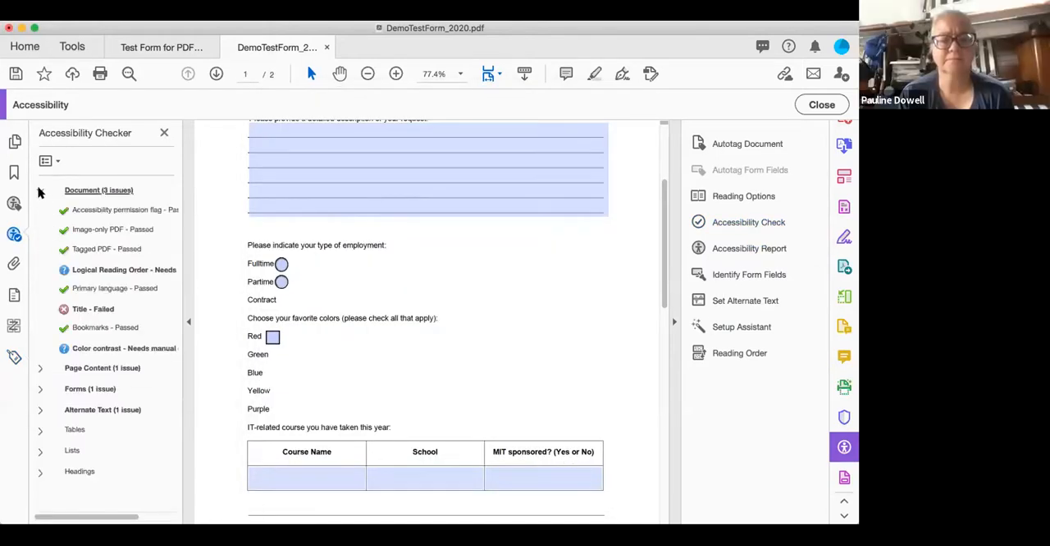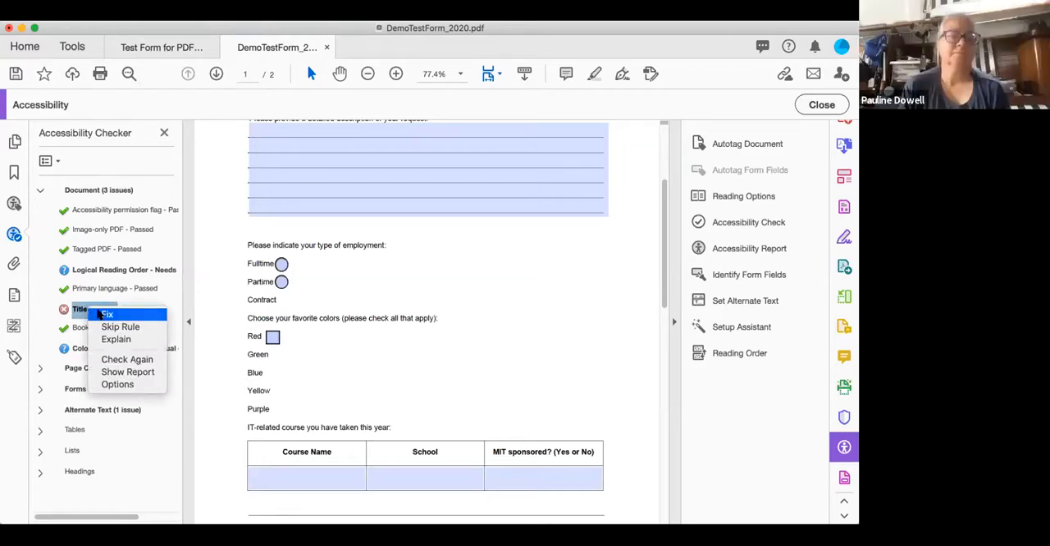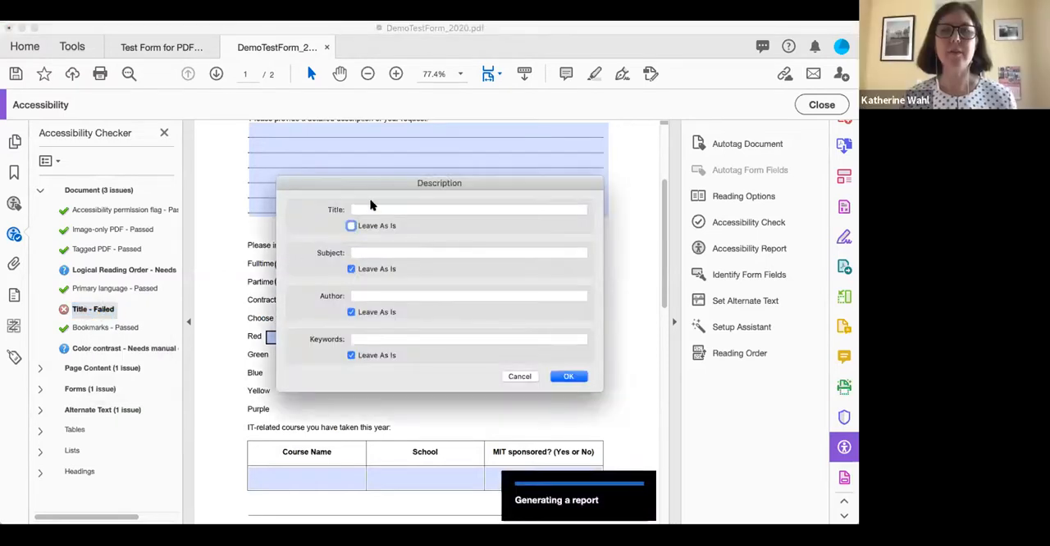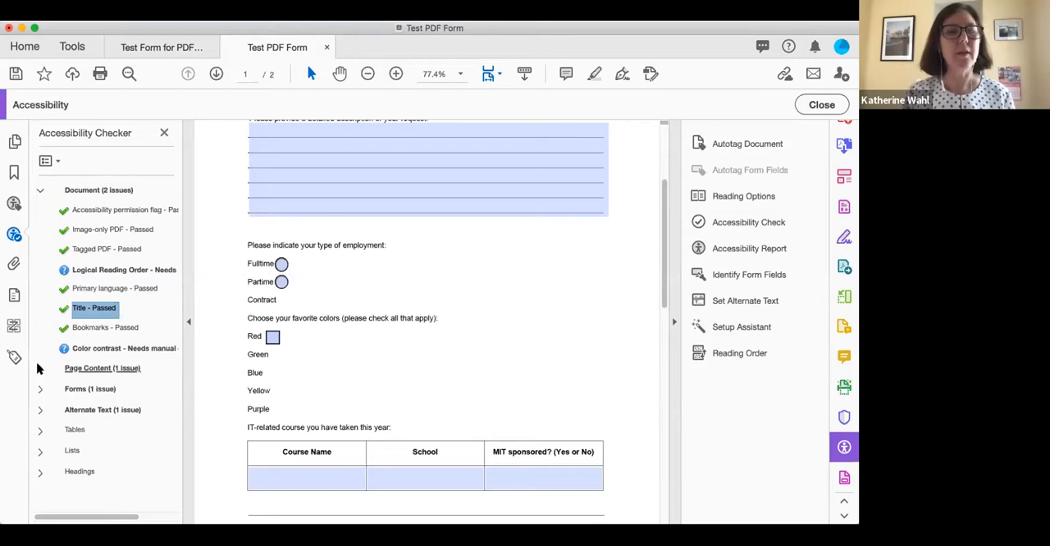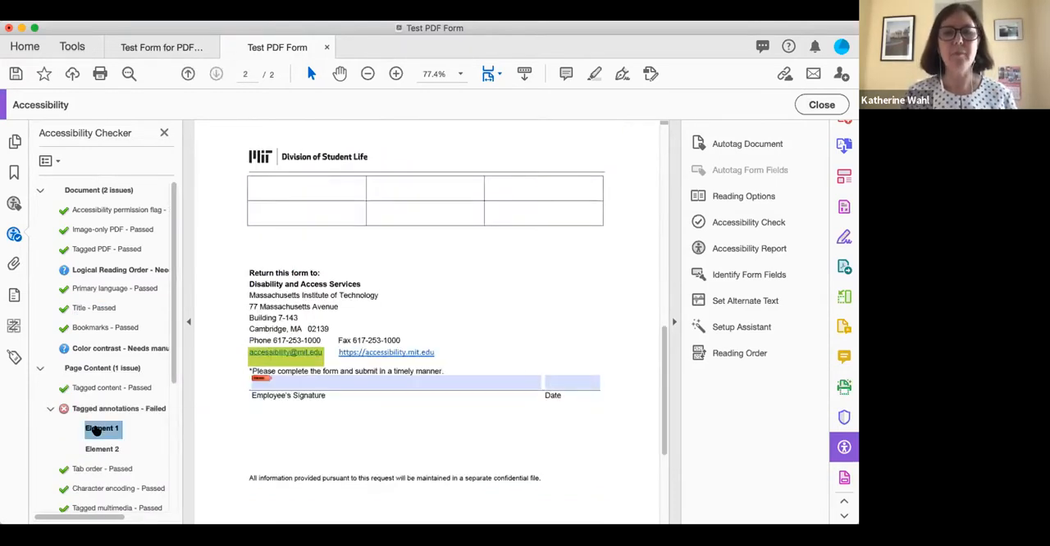And it's going to start checking, and it says, we need to check the logical reading order, we need to check the color contrast, and we failed for a title. And that's a pretty easy fix. You just right click and you can fix this, and we'll say test PDF form. So that's fixed.